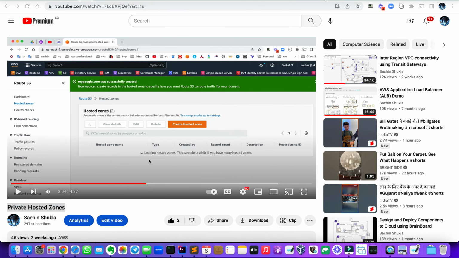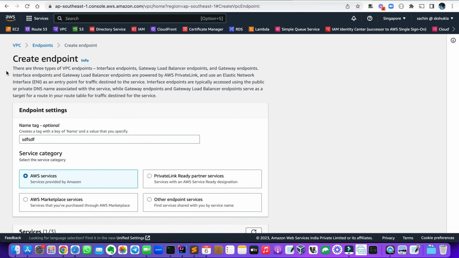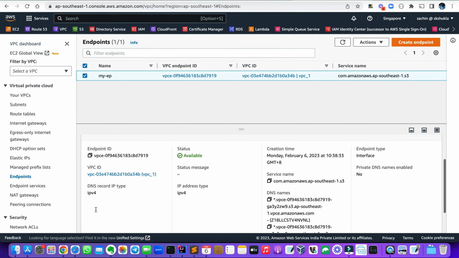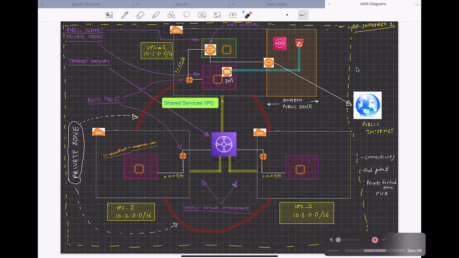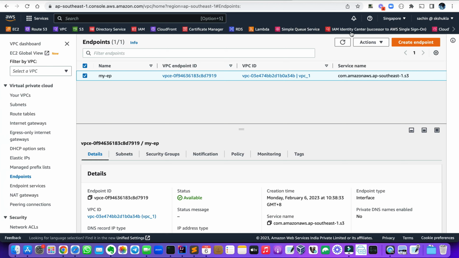Anyways, coming back to this. So let me discard this change because I don't want to create it. So for shared services VPCs, where you're planning to share this service with other VPCs, this should not be created, and you have to manually create these private hosted zones. So let's do that. Now, Route 53.